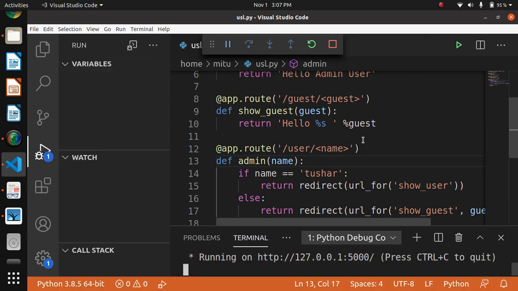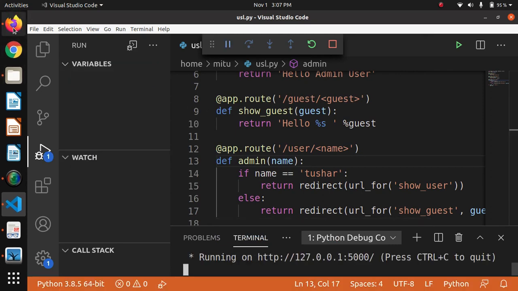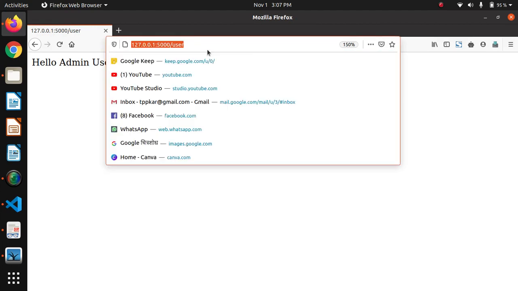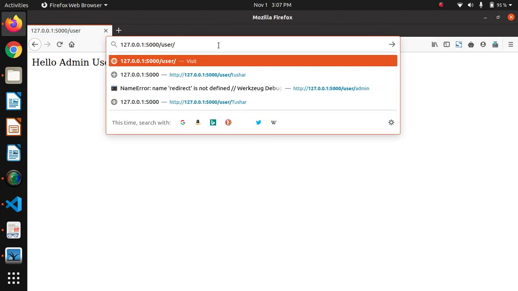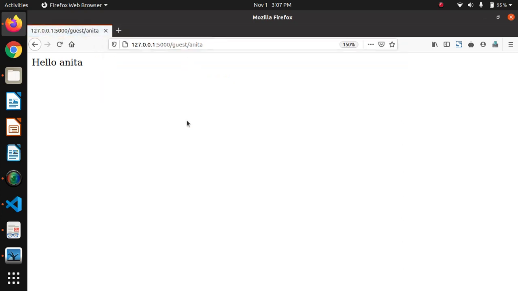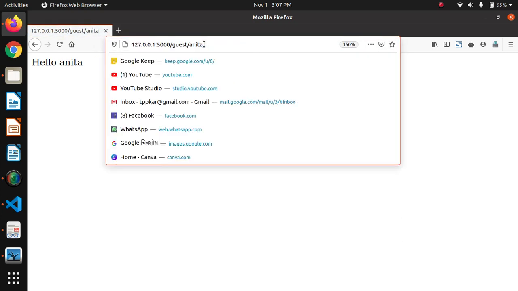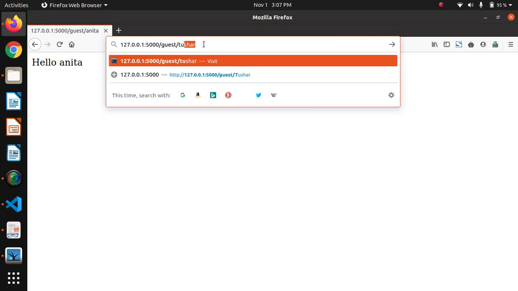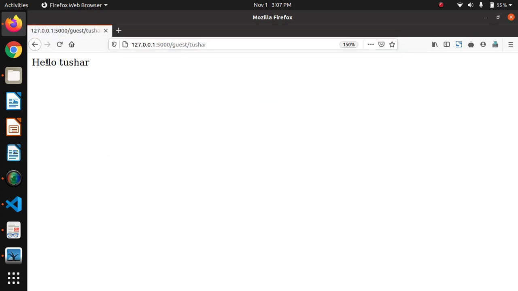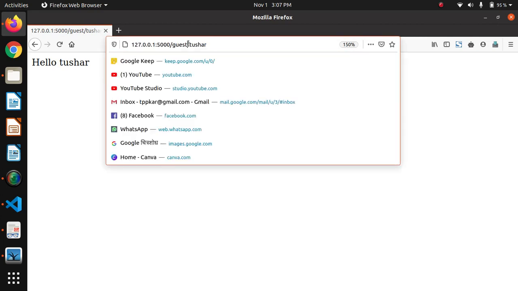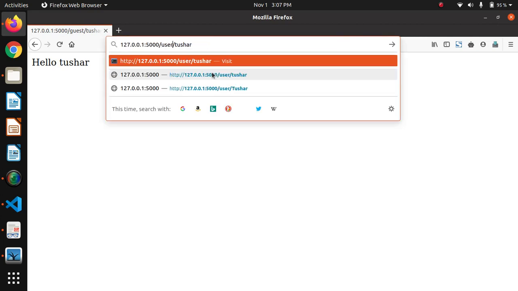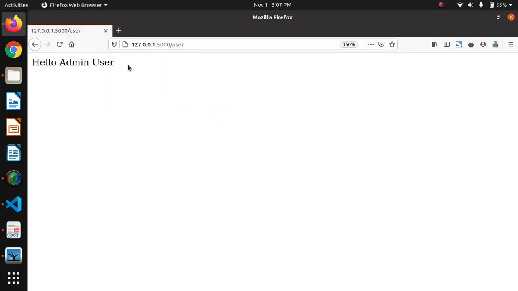Execute it. Yeah, it's running now. Let's check it out. User. This is admin user, and user slash Anita is forwarded to guest Anita. The user is Anita, so it's a guest actually. But if the user is Tushar, then it's forwarding to admin user there automatically.